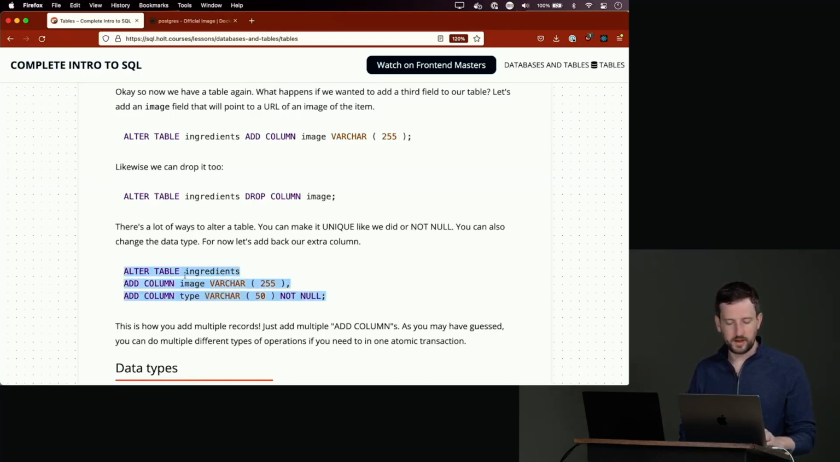But this is saying that it cannot be empty. You always have to provide for it, even if it's an empty string. You do have to provide for it. So let's go ahead and do that.